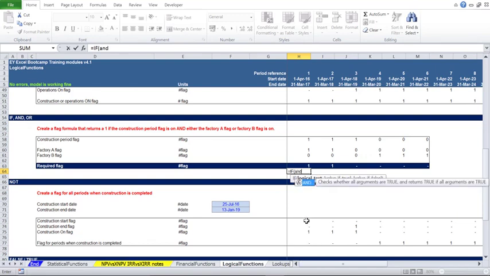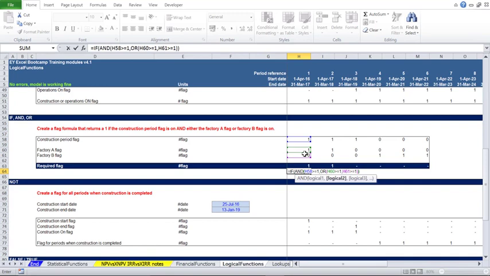Is equal to, and construction flag is greater than equal to 1, comma, or factory A flag is greater than equal to 1 or factory B flag is greater than equal to 1, give me 1. Otherwise, you might have noticed that after one round bracket, I put another round bracket just to close the OR function first and then the AND function.